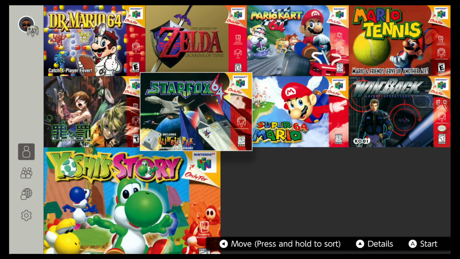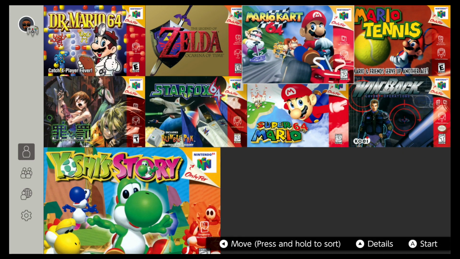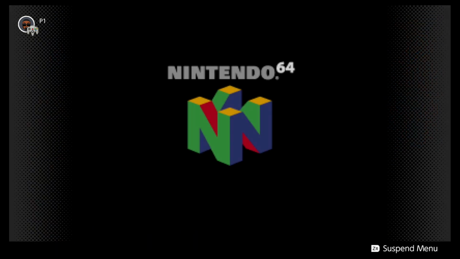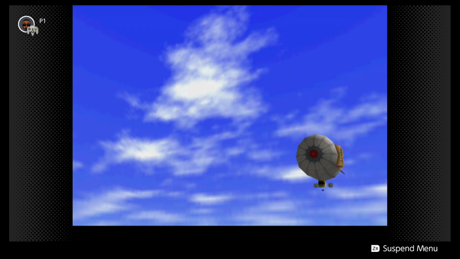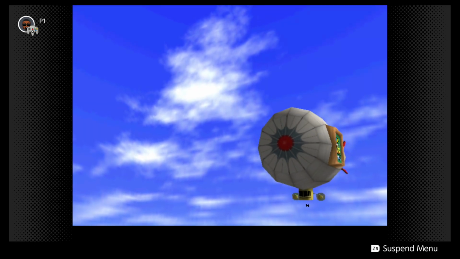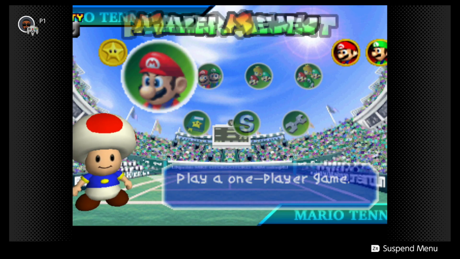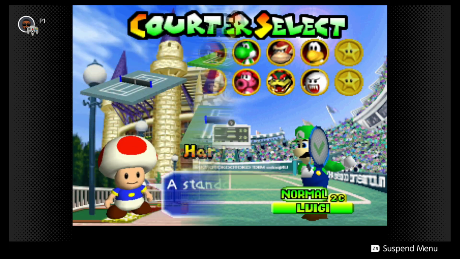So for this, let's try out Mario Tennis. Let's see. There have been some reports of the emulation not being perfect. I did kind of experience some jitter with Mario Kart, but I'm not sure if that's just because the game is older and I'm used to faster frame games. Here we go. Let's see how this goes.